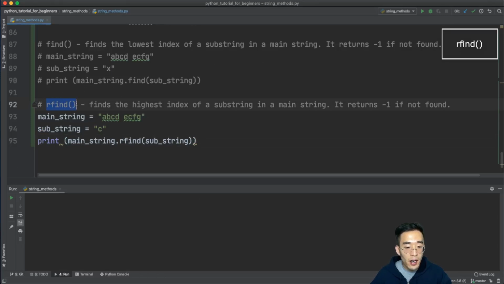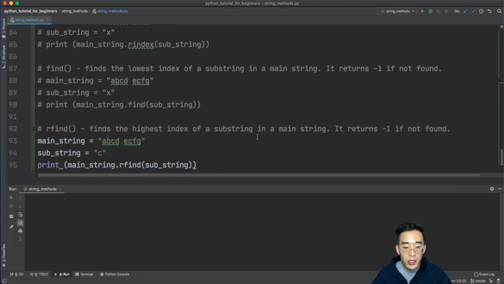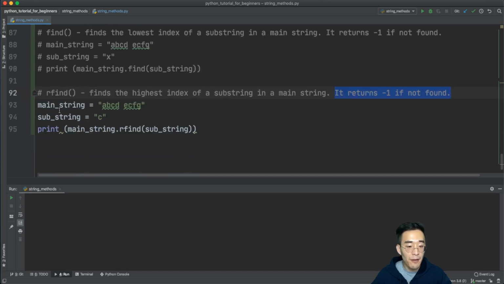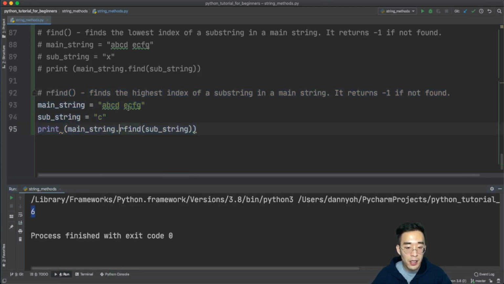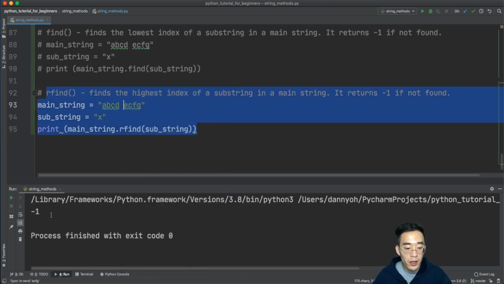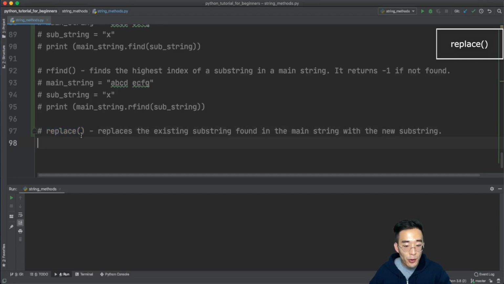So the next up is the rfind. It's very similar to the rIndex that we saw here, but the only difference is that it returns -1 if the substring is not found within the main string. I already have all the examples set up. So if I run this, it's gonna return 6 because it finds the highest index, which is a C here. And if I try to put the X here, which doesn't exist in the main string, it's gonna return -1, as we see here.